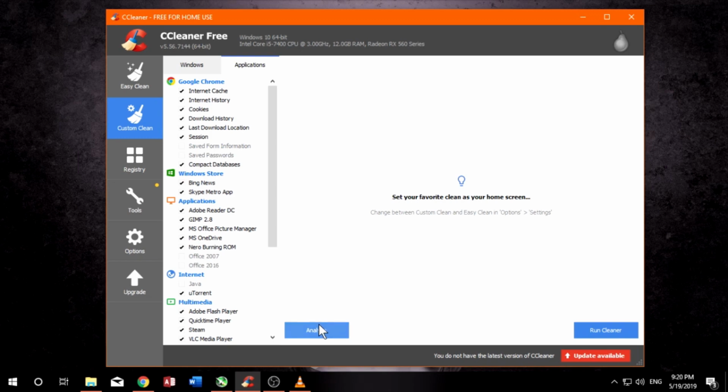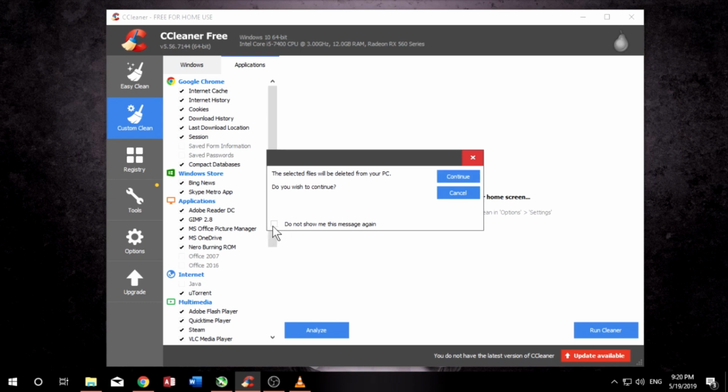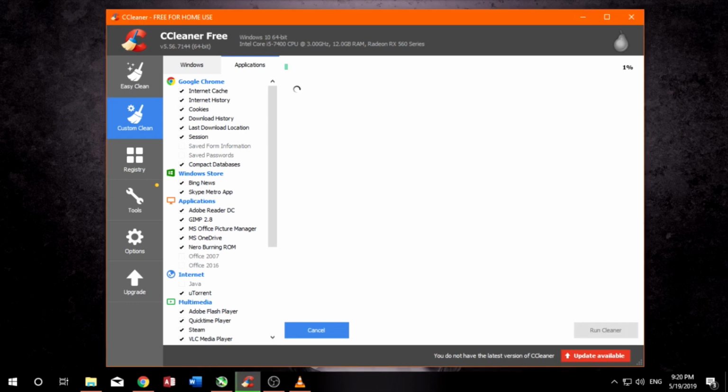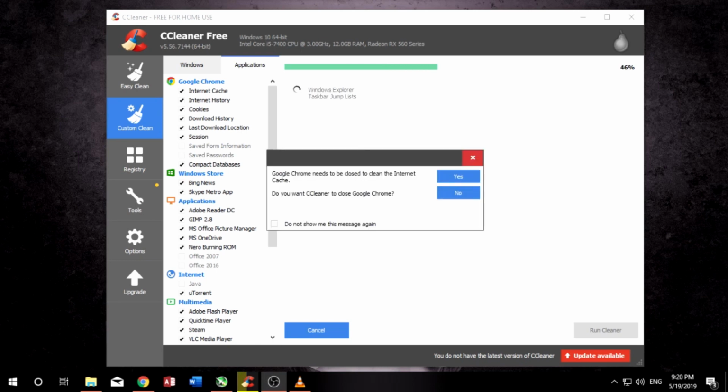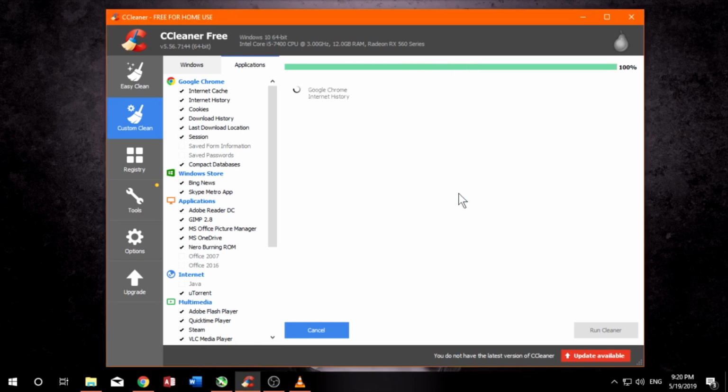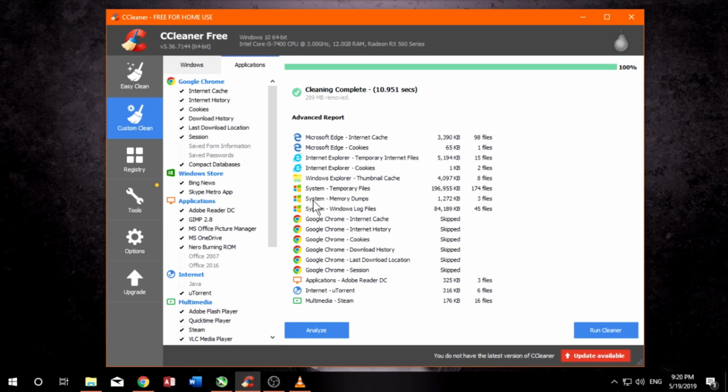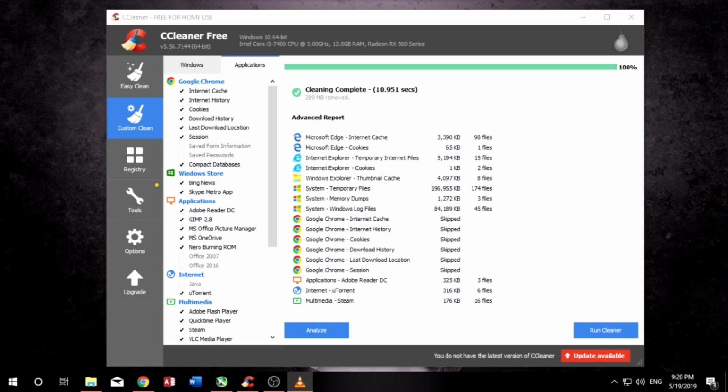Now you can either hit the Analyze button, or if you just want to save an extra step, you can just go ahead and click on the Run Cleaner option. Once that is complete, you can see the amount of junk that you've actually removed from your computer. This step is probably the most important, so it's a good idea to do it at least once every 2 weeks for light users, or once a week for people who live on their computers like I do.